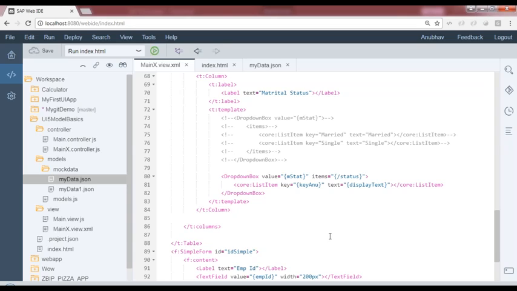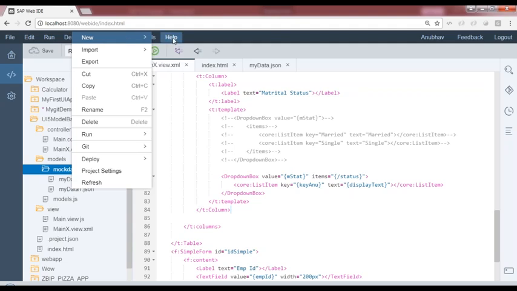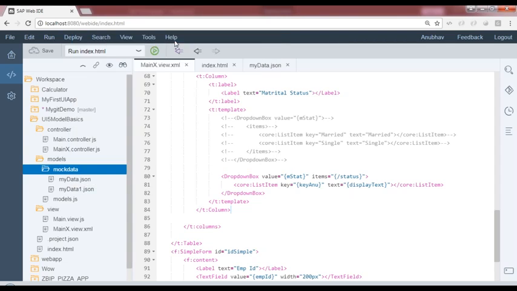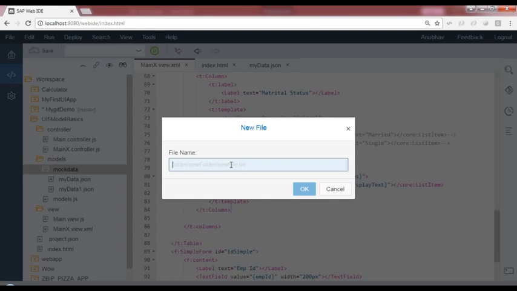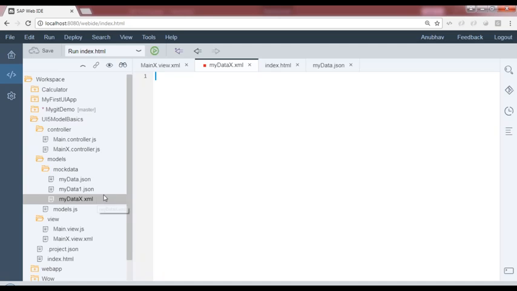So we saw XML is also a very powerful technique. So I can also now show you quickly creating an XML model. So what I'll do is I'll right click and say new and create a file and just give a name to the file. So I will be creating an XML file. I'm just saying myDataX.xml. Okay, and I'm just going to put an XML into this.